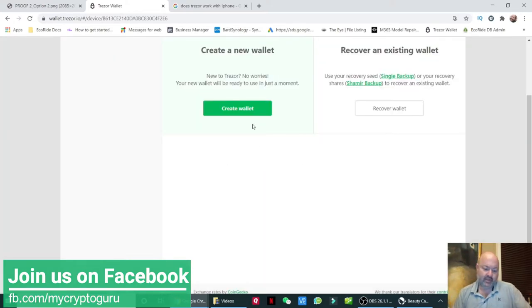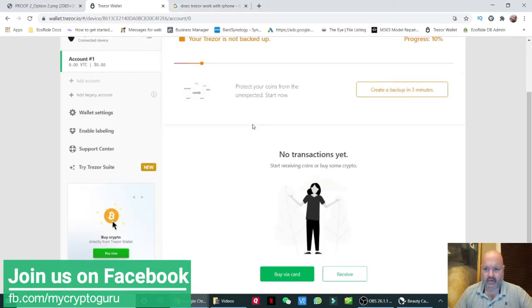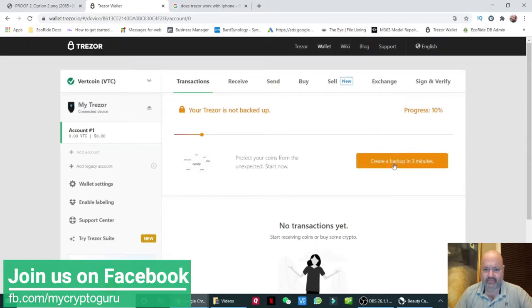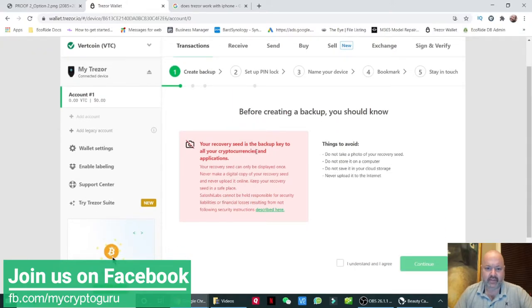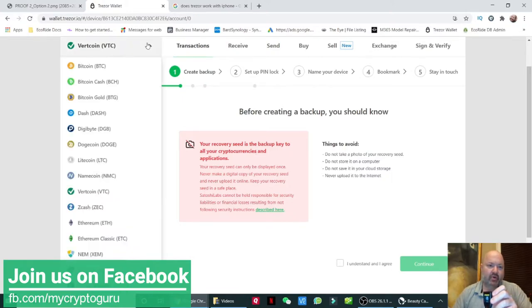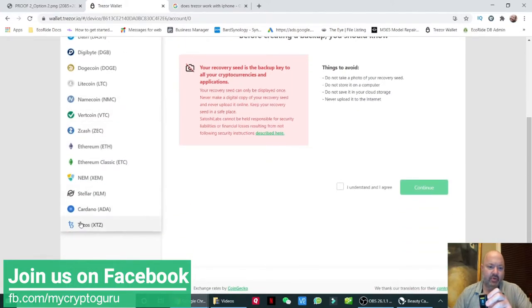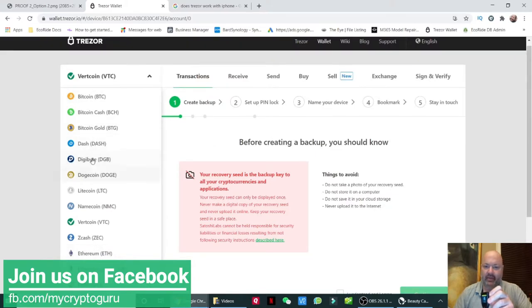Okay. Now here is our backup. Oh, interesting. Here we go. So we're going to go ahead and click Create Backup. This recovery seed is the 12 words that recreates this wallet, all the coins that you're storing. So the 12 words work on all the coins the Trezor supports. You can see here on the left, Cardano, Tezos, Stellar, Ethereum Classic, et cetera, all the way up the line.